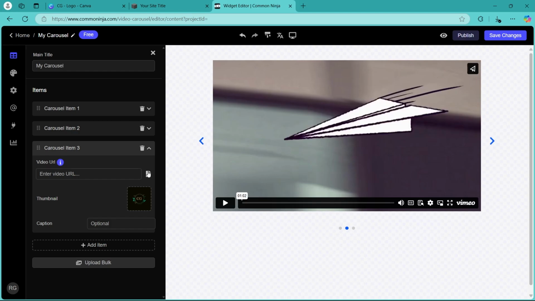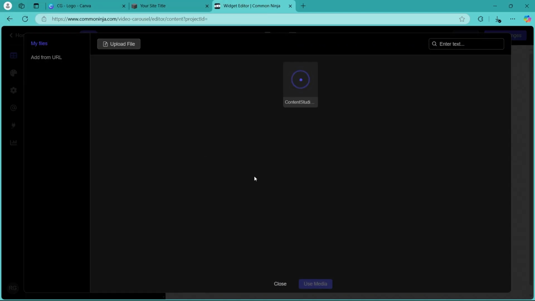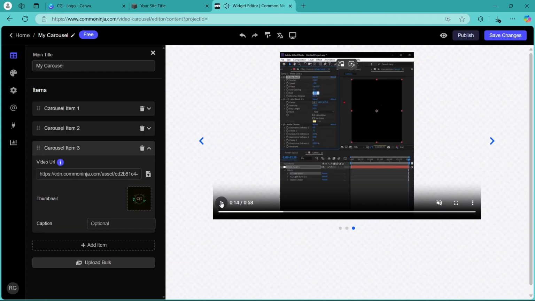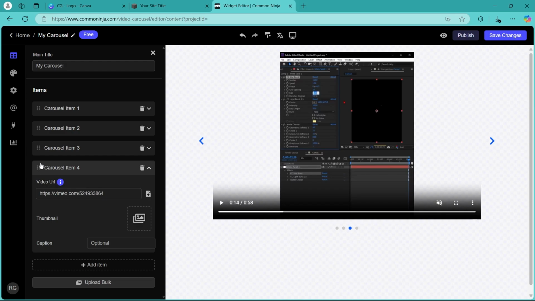That is this small icon here. Click on upload file button at the top. Now you can add a video file from your PC's directory here. As you can see, I've added this video just right now. Now I'll select this and click on use media. So this is the video that I just added. You can add as many videos as you want on this page. Just click on add item and do these steps as I showed above.